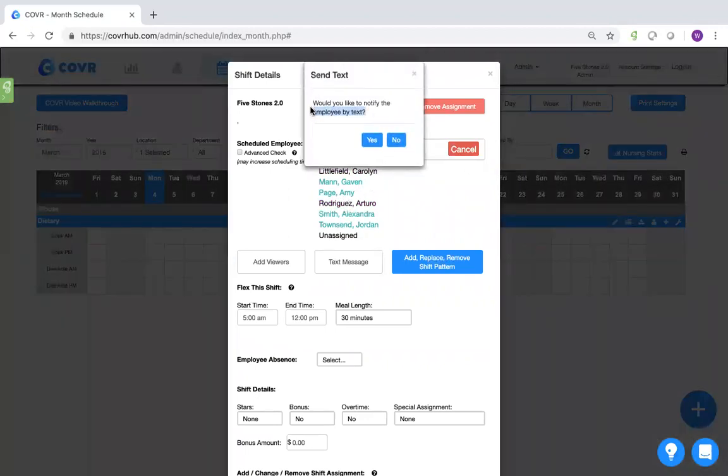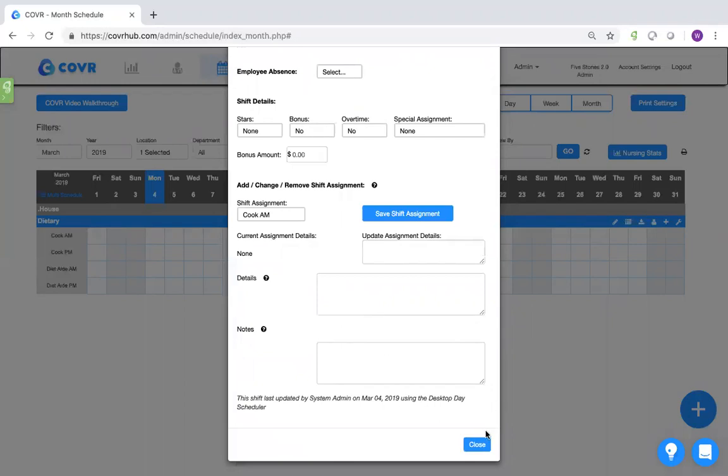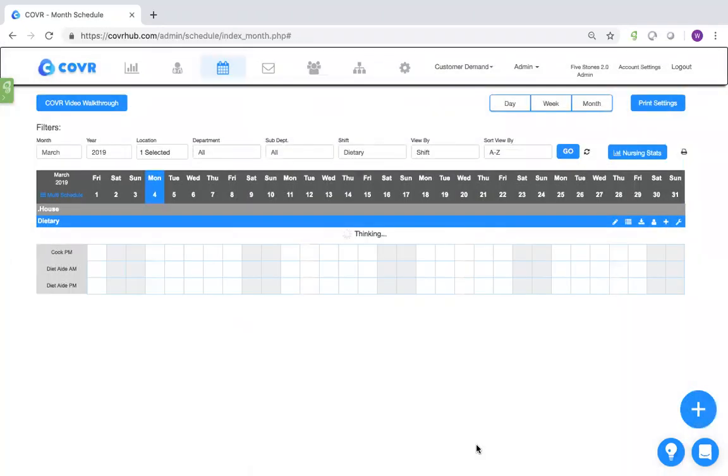It's going to ask if we want to send out a notification that they were scheduled. We're going to click no for this example. And we'll come down there and click close once we're done. Now you can see that Arturo was scheduled for Friday the 1st for the Cook AM shift.